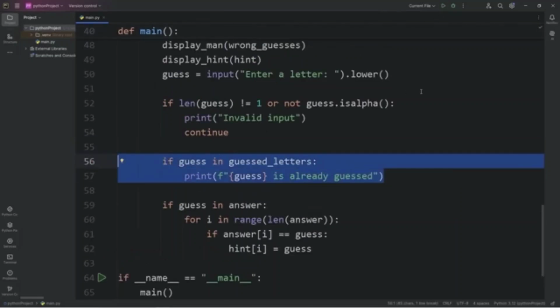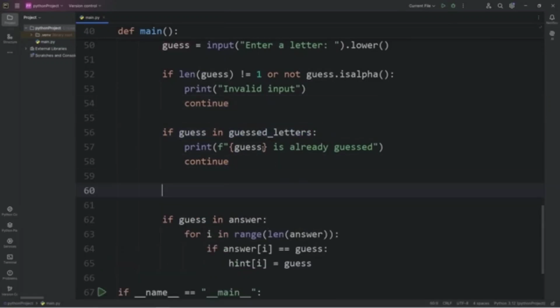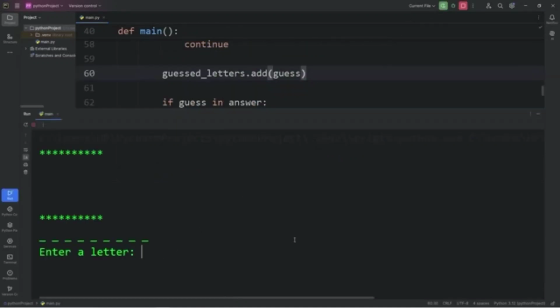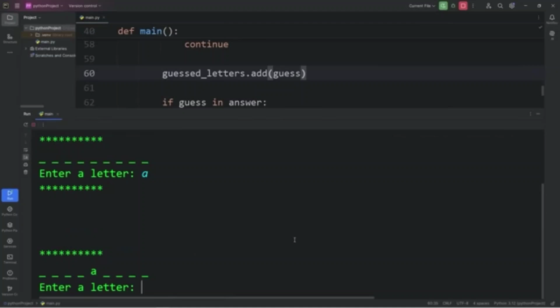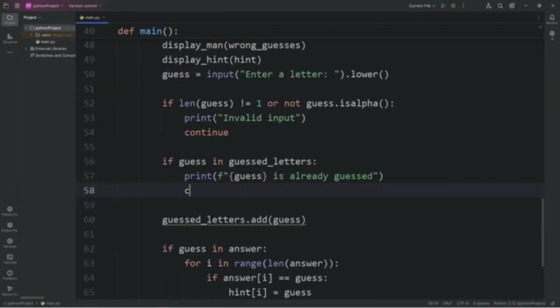Oh, one thing I'm forgetting. Once we check that our guess is not within our guessed letters, we'll take our guessed letters, this is a set, and add the guess. We're keeping track of the letters we have already guessed. So I will type, let's guess A. We have 1 A. If I were to guess A again, we get that message of A is already guessed. And then be sure to add continue to skip the current loop iteration.